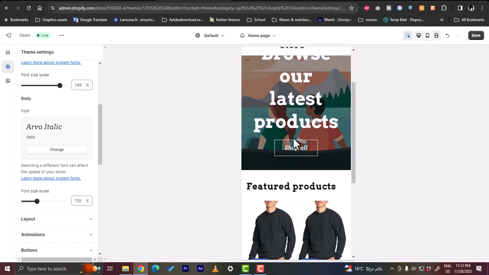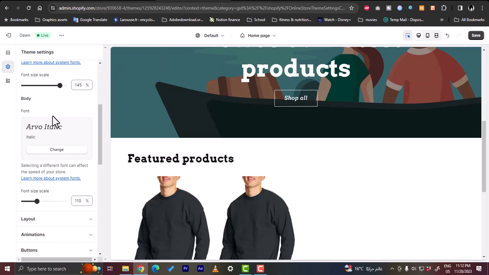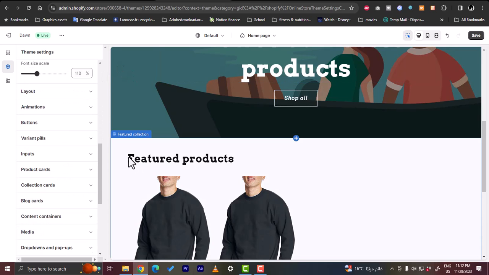This is how it'll look on mobile. But let's say you want to keep your text bigger, to make it easier for your customers to read and things like that. Okay. Now let's go back to the desktop view. And now we edited the font style and the font size. Now let's edit the color.